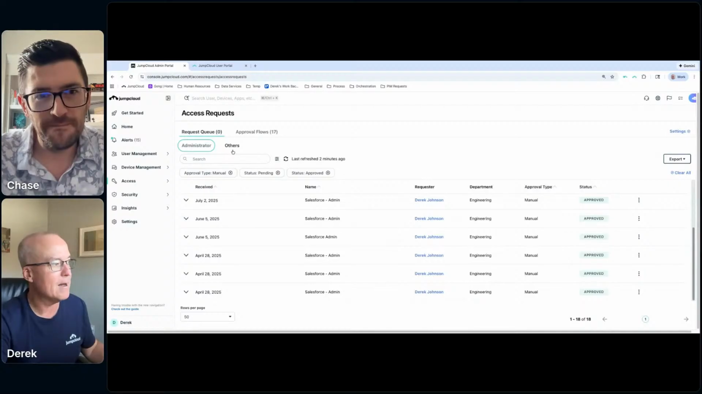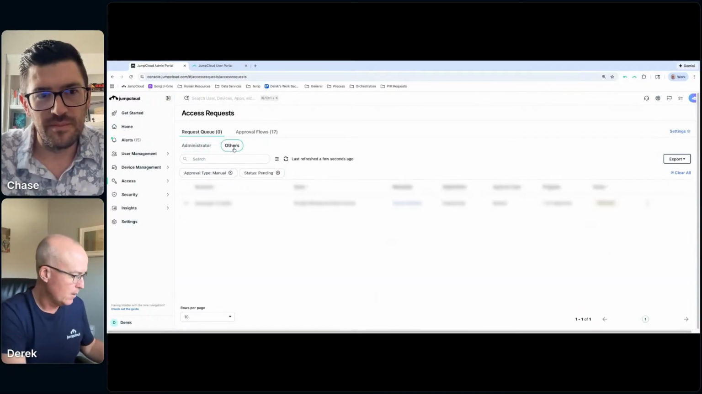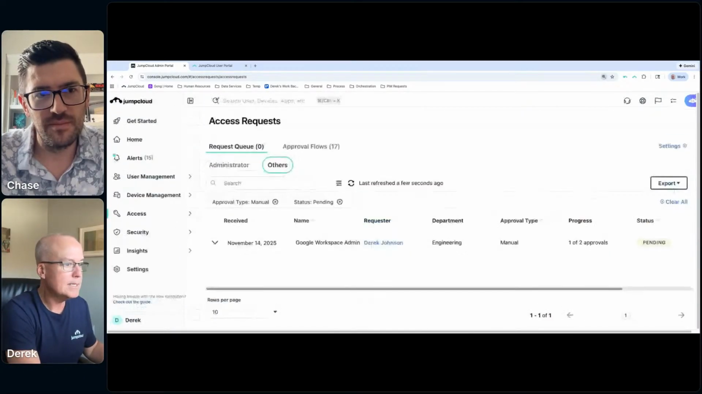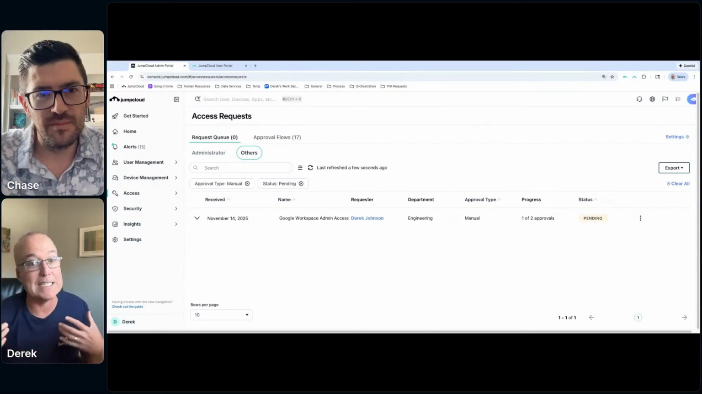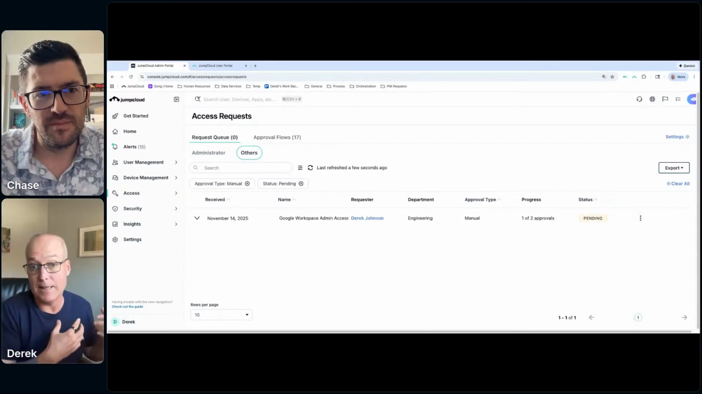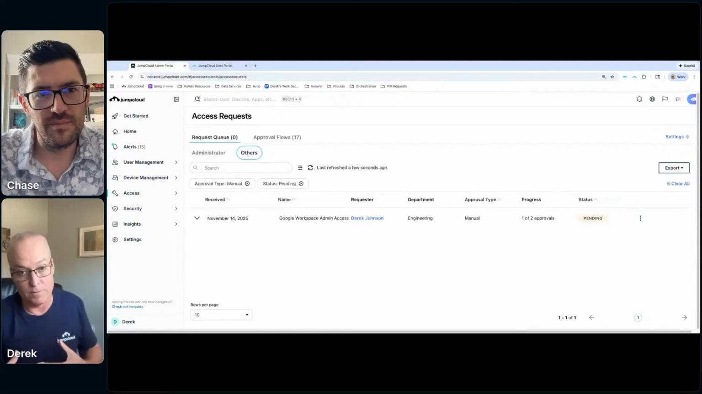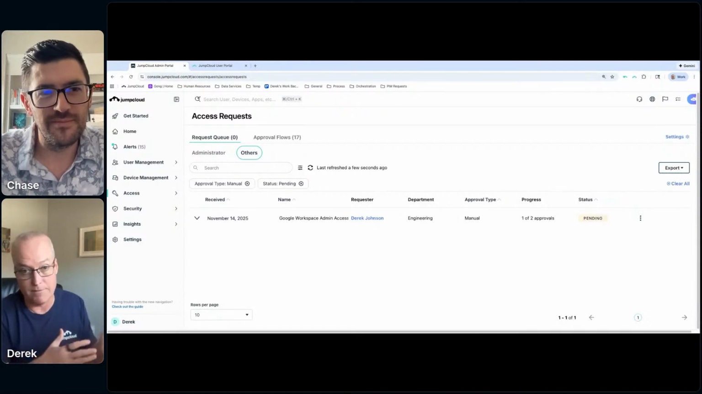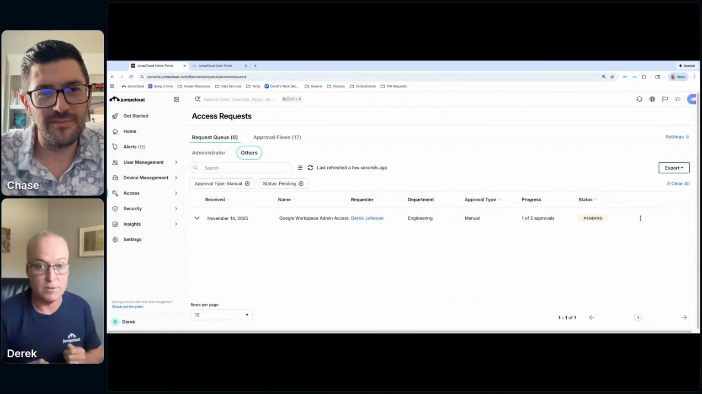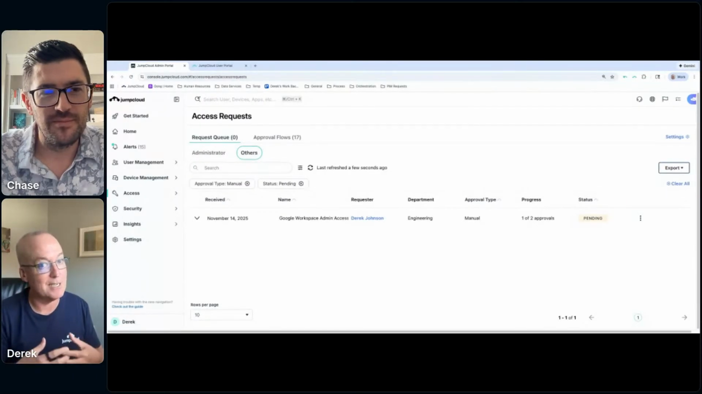So this Others tab, what it does is it gives the administrator the ability to go find any request that they're not part of the approval flow for. So, like, let's say you've configured the approval flow to go to the requester's manager and then the resource owner, right? Which is what I've done here. And so it gives you the ability to see everything. It gives you the ability to access everything and touch everything.